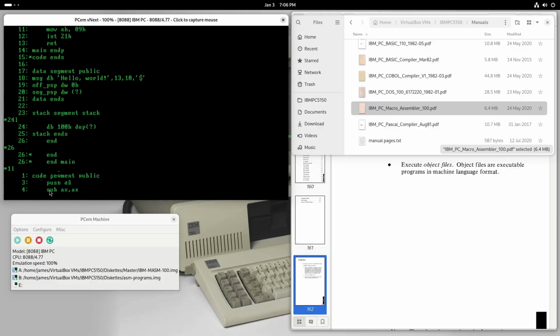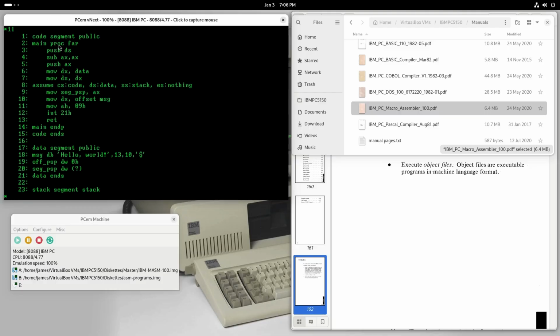Okay, so now let's have a final look at our program. This is our only procedure, and it is far. We push DS, which contains the program segment prefix.